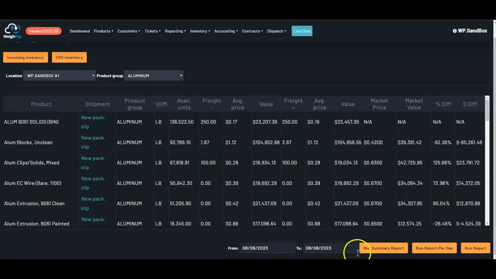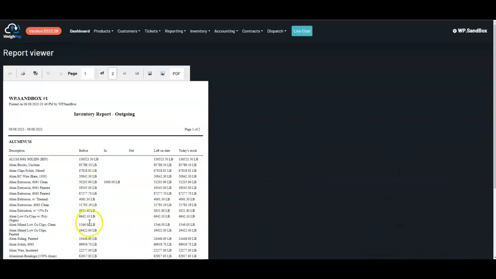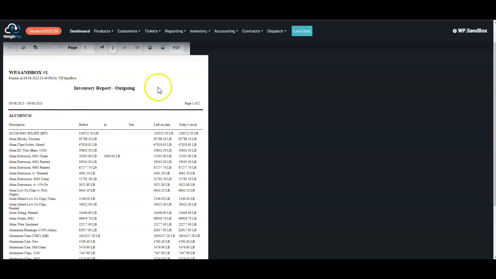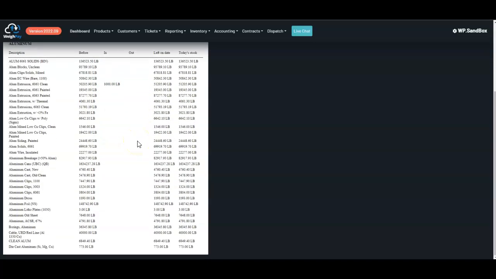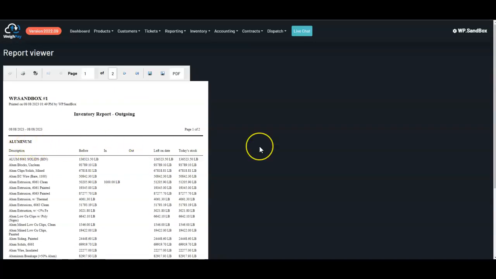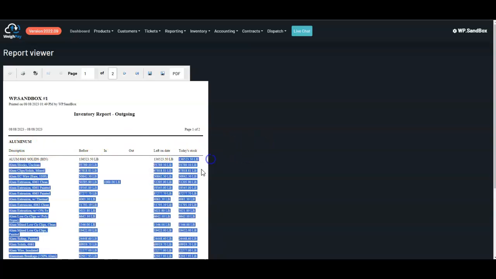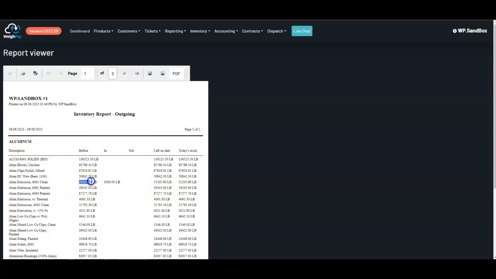Now, we do have inventory reports, so we can run a report, a summary report. You can run a report on a per day basis to look at your inventory on a daily basis, or you can just run the report in general. And so to run the summary report, again, is just going to show us, this was my inventory report. This is what I had before. This is what came in today. This was what was transferred to my outgoing or was sold. And so the system brings it all together for you and tells you that here's what's left on stock. So you can see here that was 50,000. Now it's 51,000, because you can see 1,000 pounds came in during this date range of today.